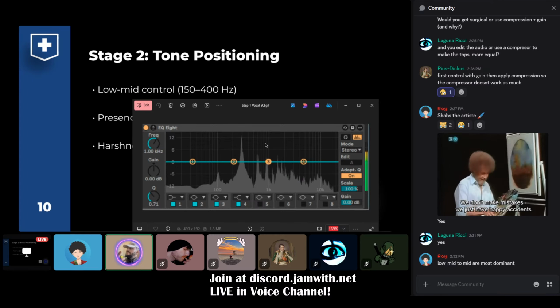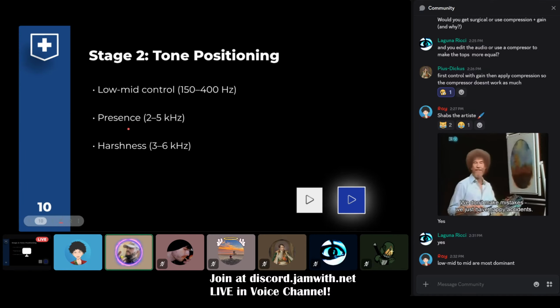You can stay here as much as you want, but most of the time, at least, you're going to want to bring these down and tame it and just see how it sounds. Make up your own mind. But if there's anything you could focus on for tone positioning, it's get rid of the low mud.